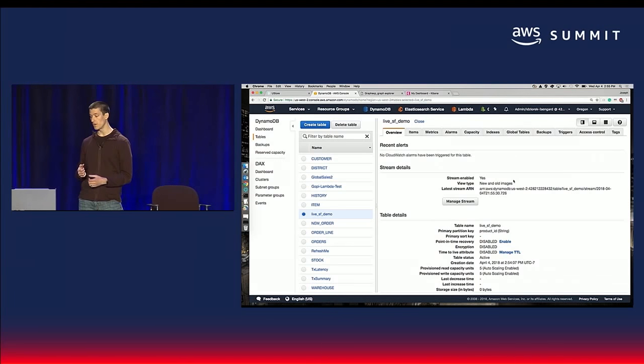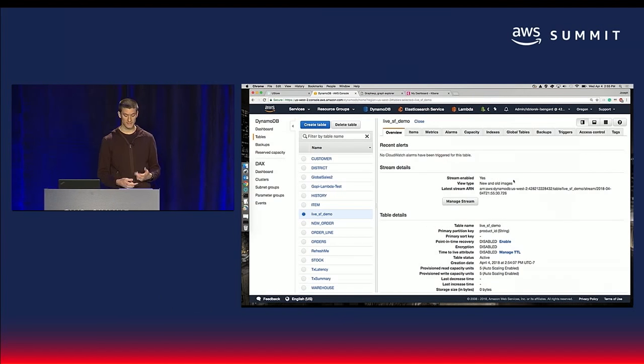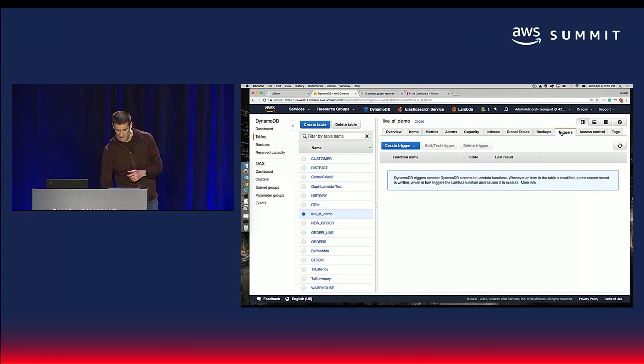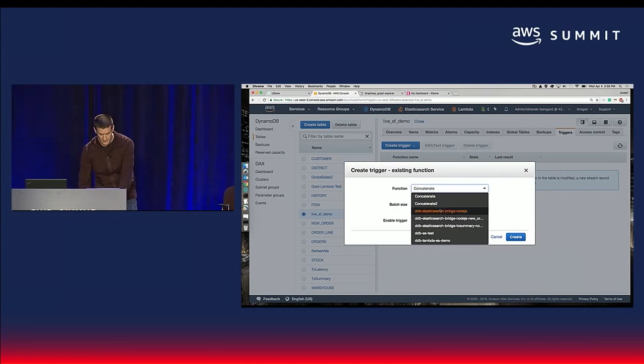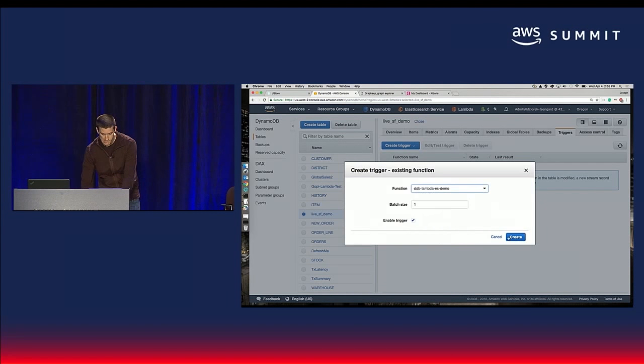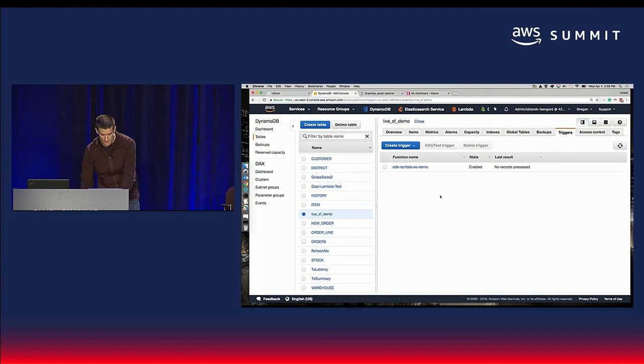And then I can use something called a trigger to be able to process events to that stream with a Lambda function. So I've already created a Lambda function ahead of time, and I want to have a batch size of 1. So every time one item is written to this table, I process it. And let me go ahead and create that, and let me show you what this Lambda function looks like.